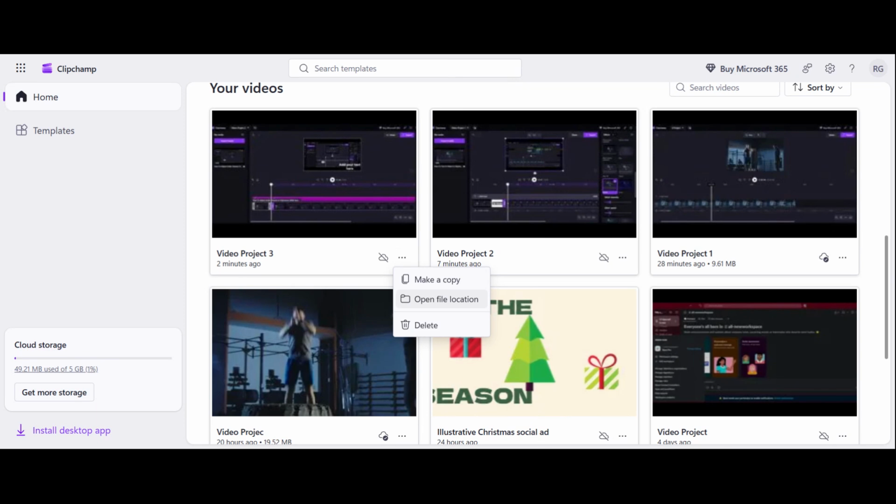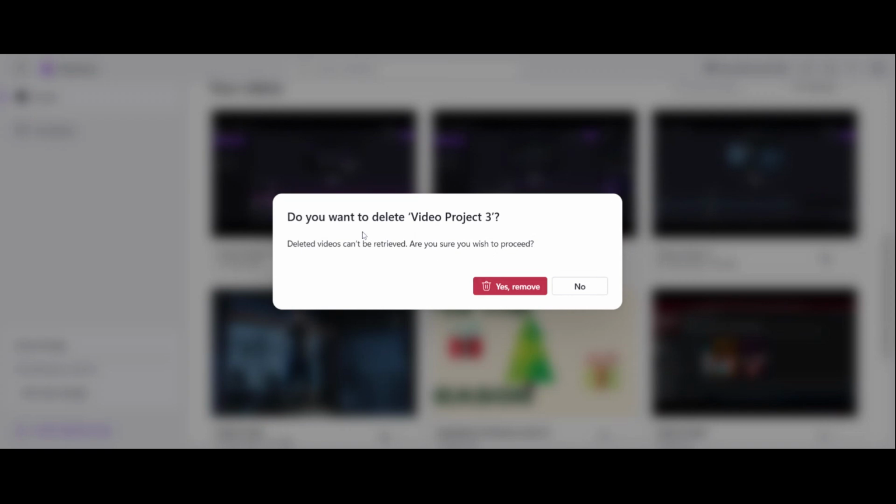From this list, click on Delete. This tells Clipchamp that you want to permanently remove this project from your account. As soon as you click Delete, a confirmation pop-up will appear on your screen. Clipchamp adds this extra step to prevent accidental deletions, which is very helpful.